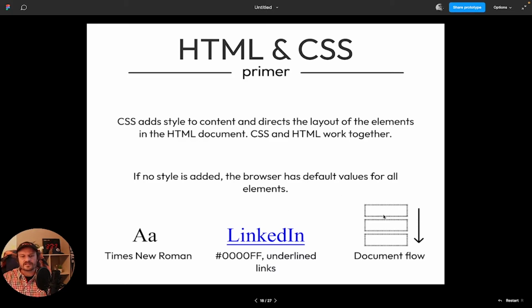And there's also a default document flow, and I'm sure that's not the exact correct wording for that, but when you start writing HTML and you have no style attached to it, your elements are just going to be line after line, they're going to drop below each other. They're not going to go side to side, and that's what CSS is for.